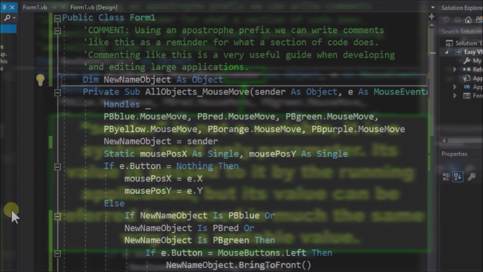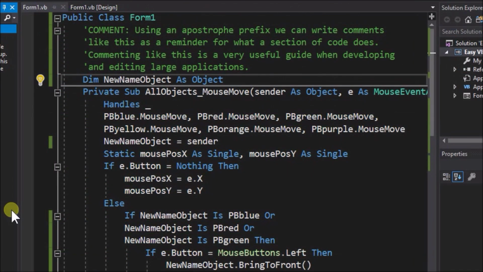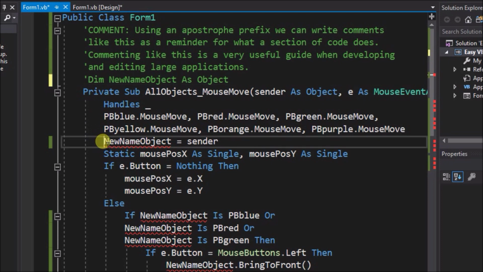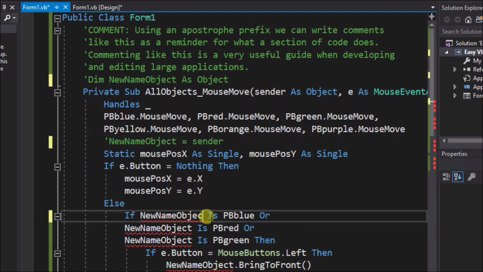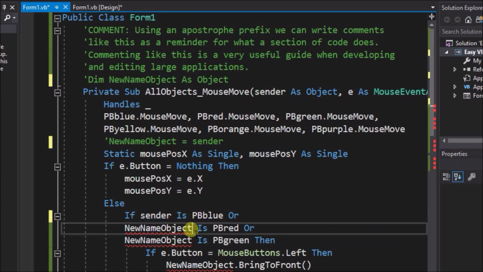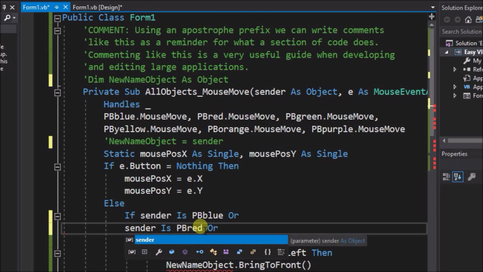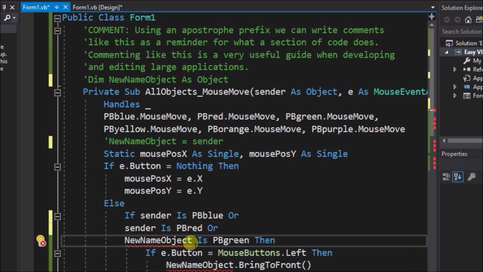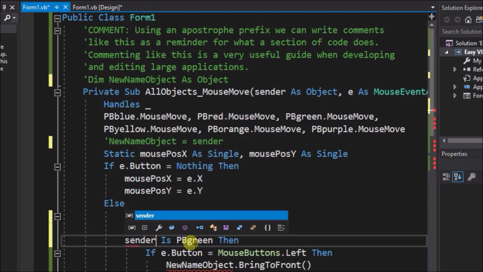So what we will try now is to knock out 2 lines of code to comment, by prefixing them with the apostrophe. Knock out the variable declaration line, and the line setting the value of the variable, equal to sender. We do not need these lines. Then, everywhere else where we have new name object we will change to sender. Note that because sender is a parameter, and not a variable, we need to edit each instance of sender individually. We cannot edit the instances of new name object to sender by the batch method shown earlier.